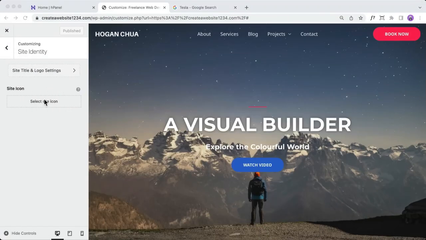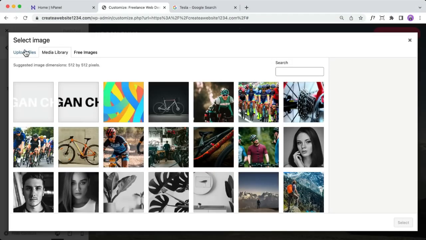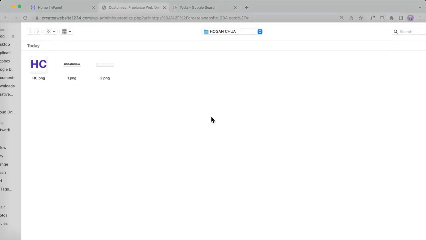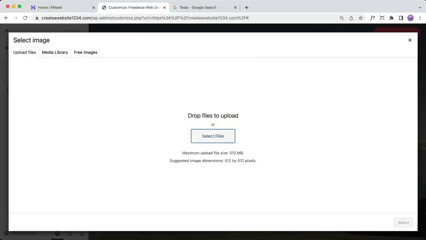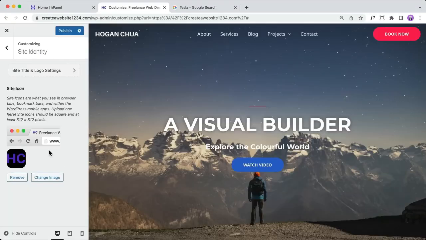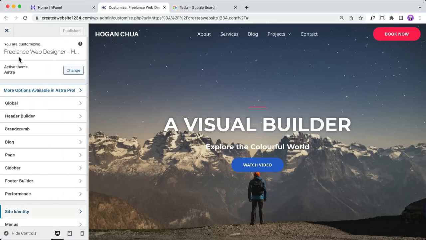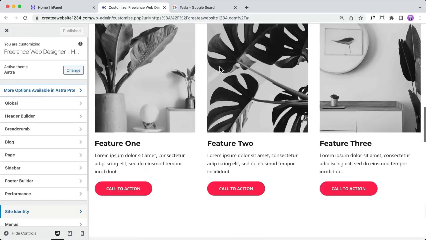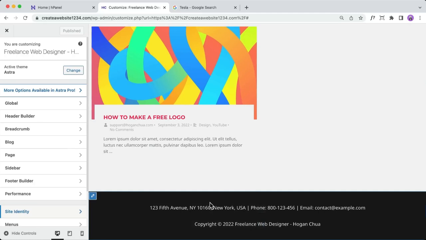website and then click on select site icon. And we're going to select the fav icon like that. And then select, and then we're going to click on publish. So as you can see, that has been updated, okay? And then we can click on back, and that's the basics of editing your header and your logo and your fav icon. And we can also scroll down to edit your footer section right now.